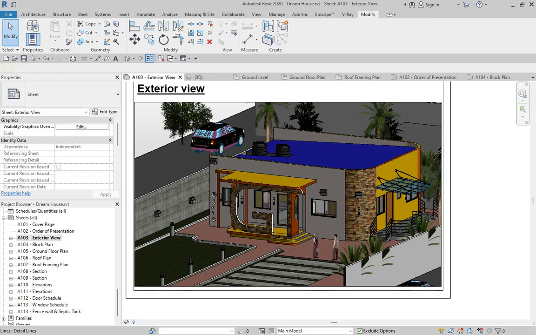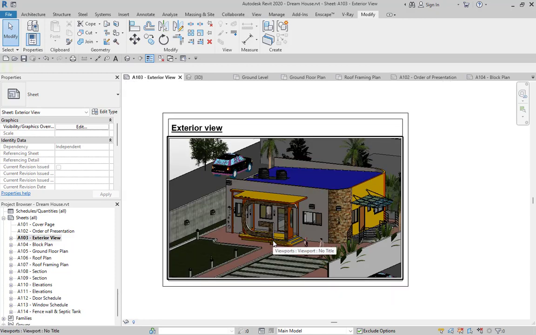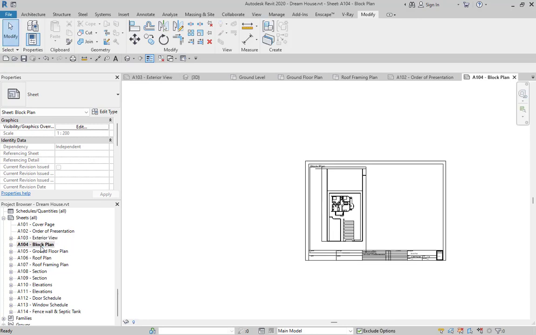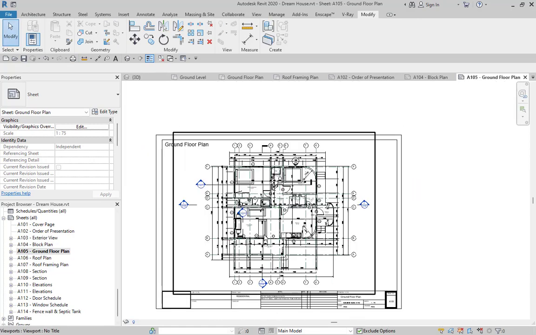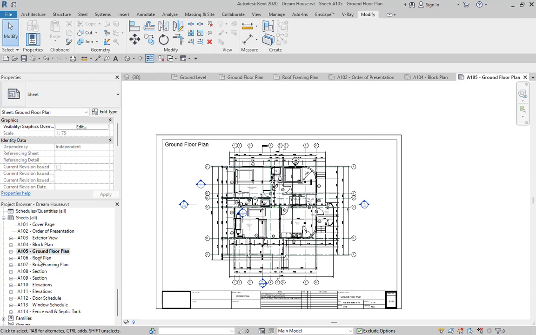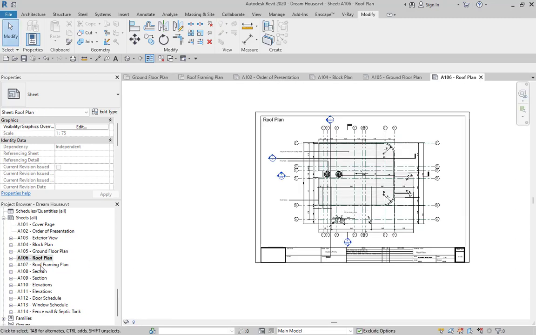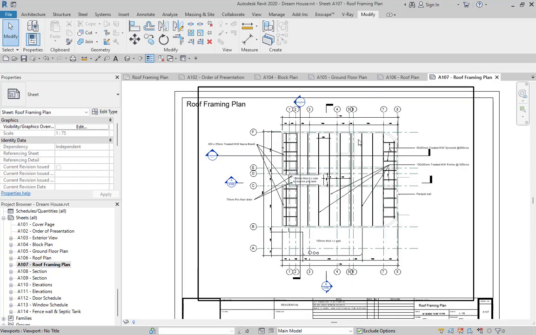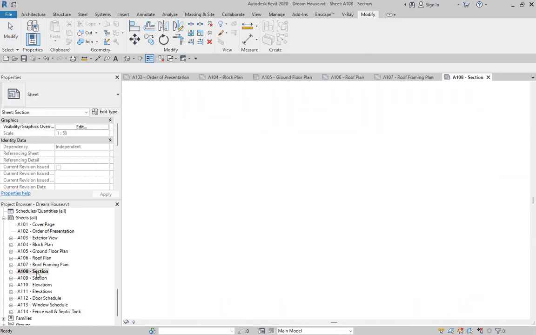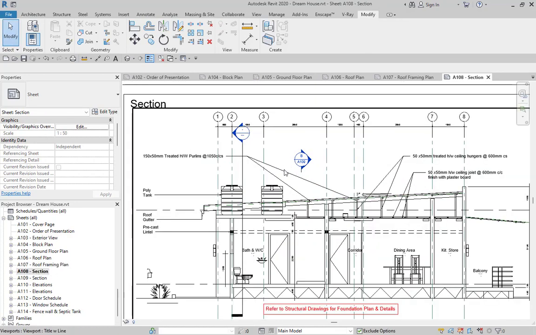So this is an exterior view. At the end of the day, you are going to learn how to do this exterior view. You are also going to learn how to do a block plan. You are also going to work on the floor plans and also roof plans, roof framing plans as well. We are also going to learn how to take a section and also label the parts.